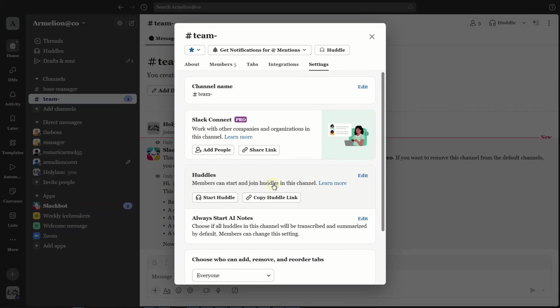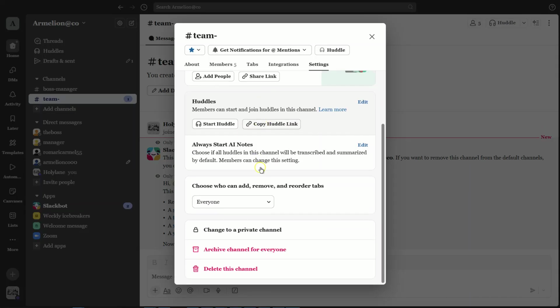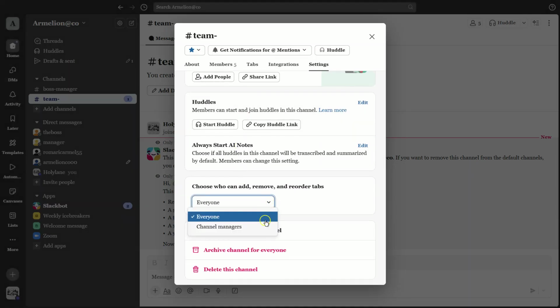Next up, we'll change the channel to read-only. Under Settings, find the Permissions section. Click on Send Messages and select Admins and Owners. This ensures that only admins and owners can post messages, making it a read-only channel.